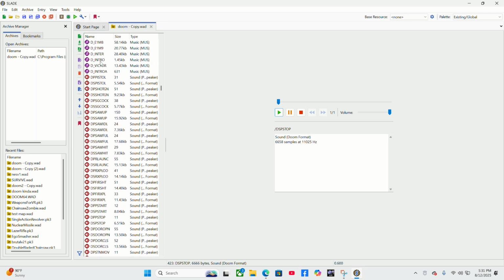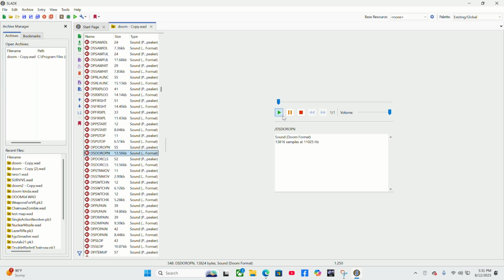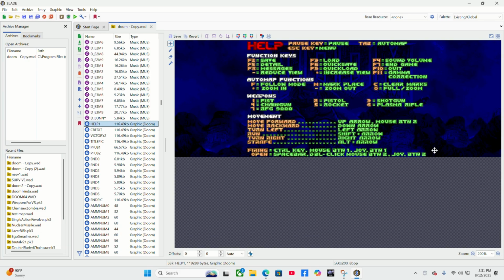If you go up a little bit, you find some of the music. If you hit play, it doesn't really work, sadly. You go down a little bit more, there's more music. There's a whole bunch of stuff. Here is where we get into the graphics.